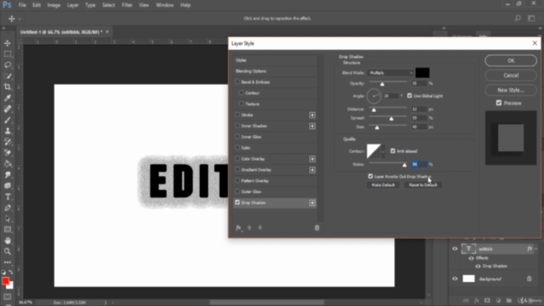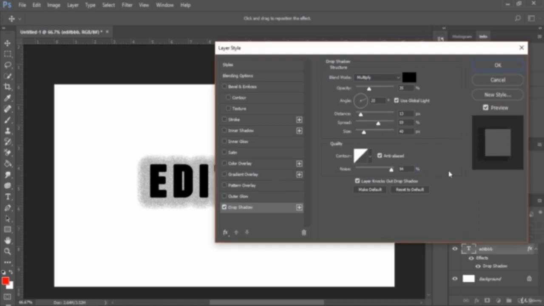Then we can read this one: layer knocks out drop shadow. What is this? If you have transparent objects on top of the shadow, this option stops or allows the shadow to show through the object. This option works with the fill option on the layers panel. So what we learned is the opacity versus fill comparison: the fill will not affect the blending options.